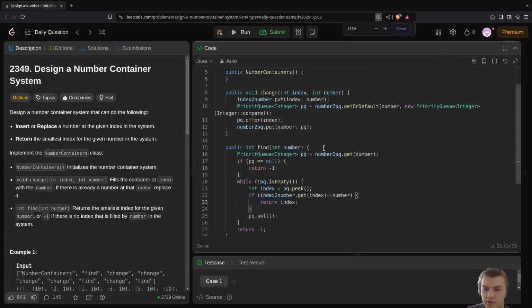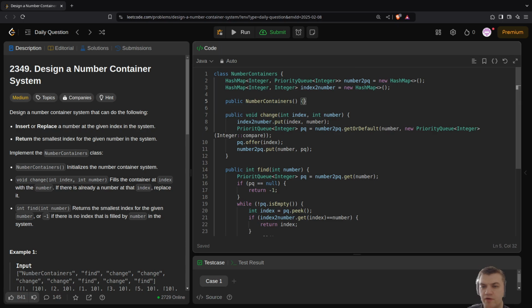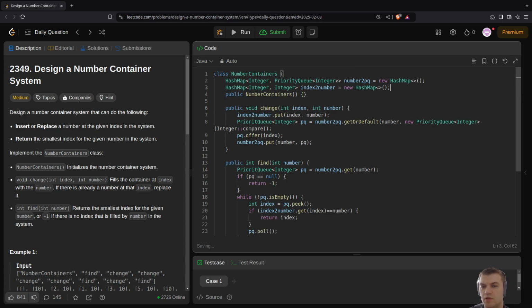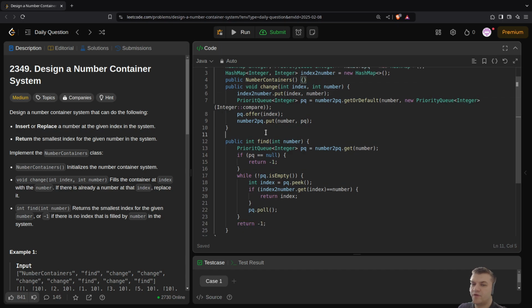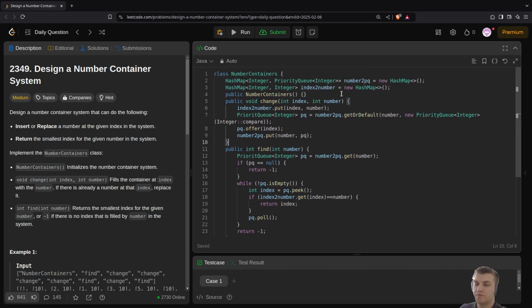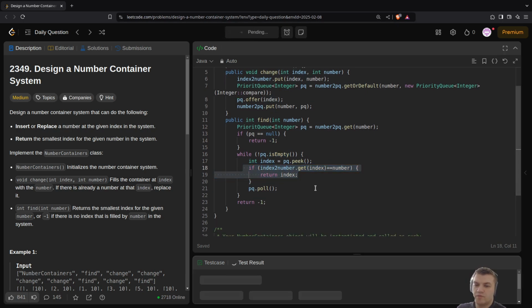So this solution is built on the fact that I wanna store duplicates for the number to index pairs, and then I wanna keep track of the valid pairs in the hash map, and then whenever I pick in find, I check if it's a valid pair. If it's not a valid pair, I just poll the element from the priority queue. If it's valid, I return the index. So that's gonna be it.